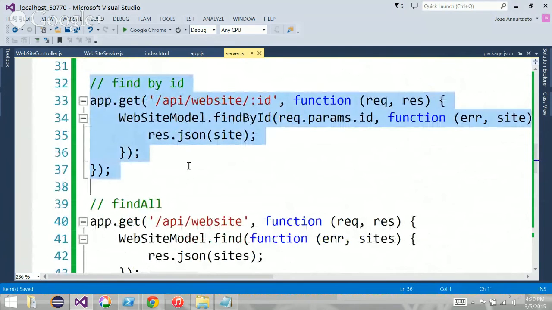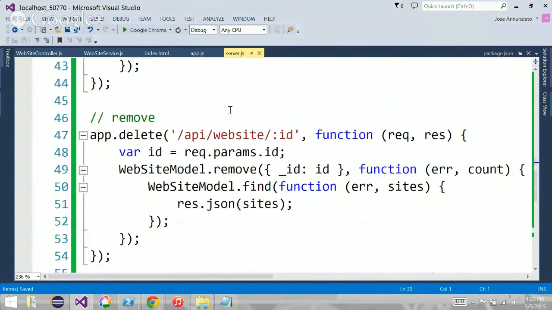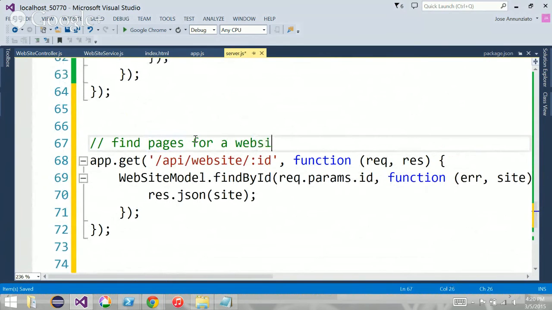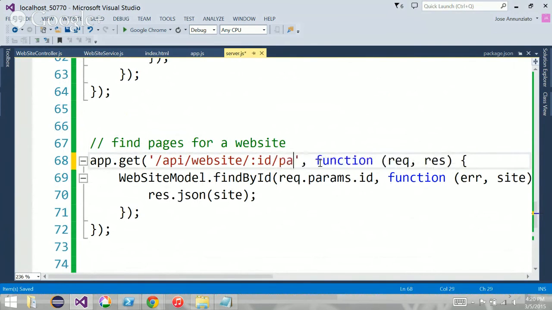The way you would do it is that you would have to first tell me which website you're talking about, right? Once I know the website, I can then tell you, oh, these are the pages for that particular website. So here's how you would retrieve the particular website. To retrieve the pages in that website, we could have something like this. We could have find pages for a website. You would say the API, the website, I tell you which website, and then I say page. If I don't tell which page, it means I want all the pages in that website.